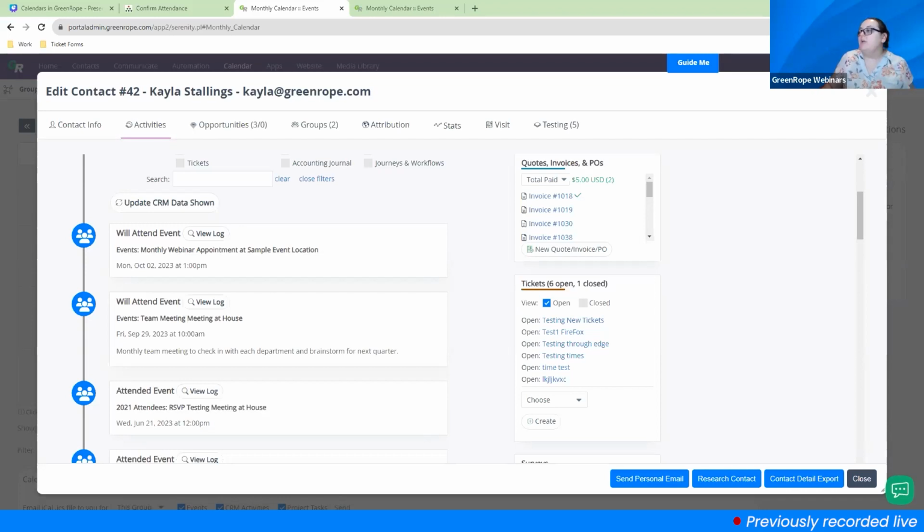Megan says, we currently use Calendly and have multiple events. It connects with our Google calendars. Does GreenRope have the same functionality? Yes, it does. And I will show you how.